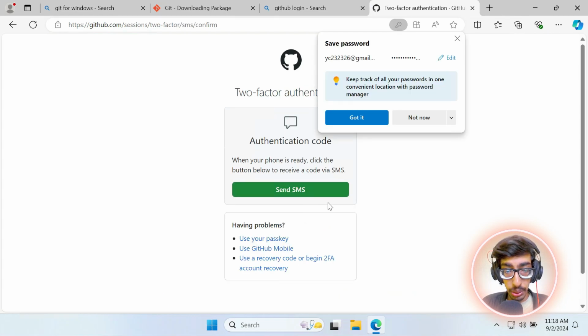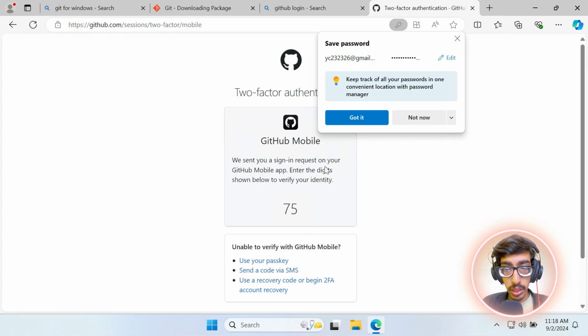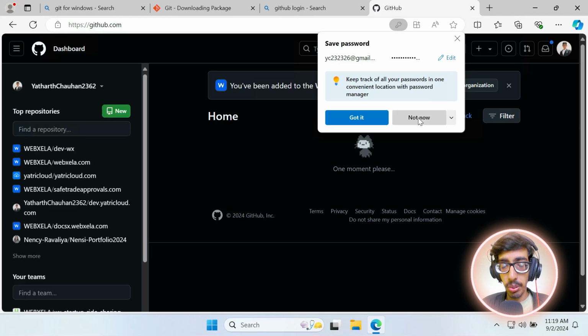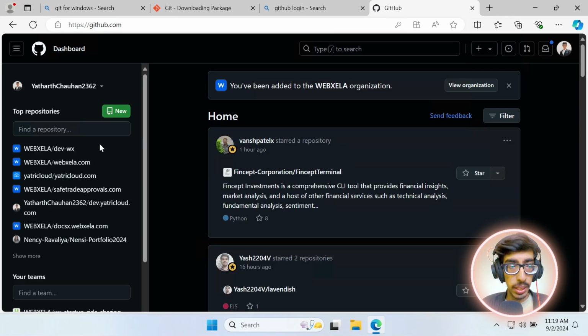Okay. So I'm going with my GitHub mobile verification. So yeah, just wait a second. I'm not going to store the password here right now for security reasons. So yeah, you can see I logged into GitHub.